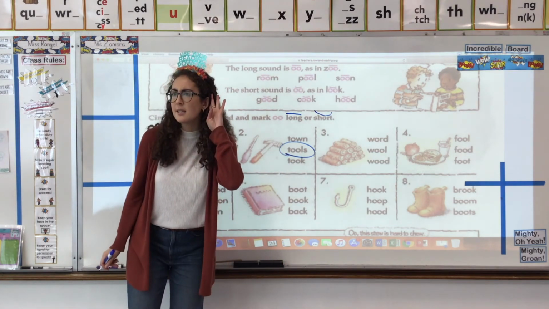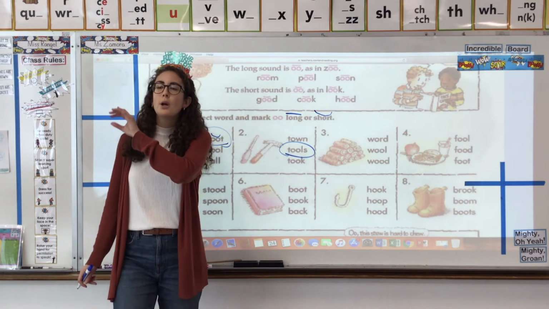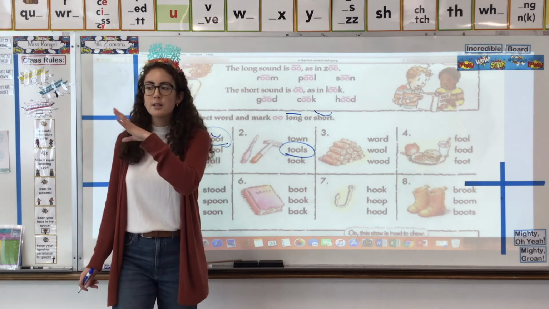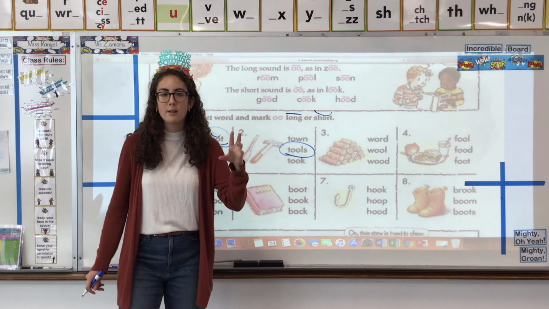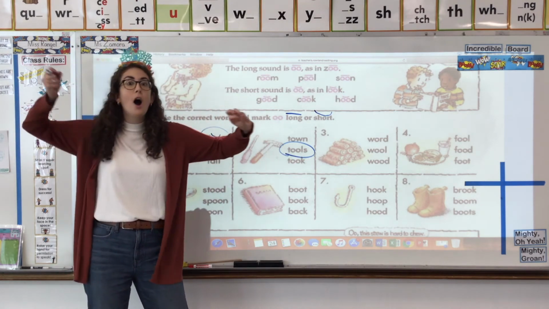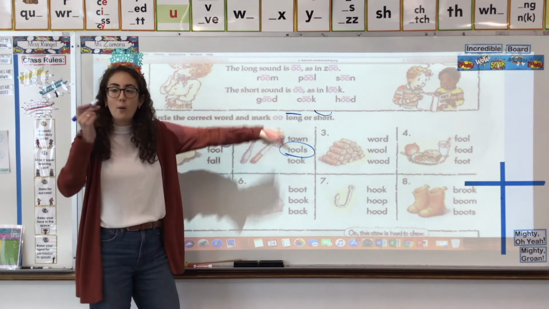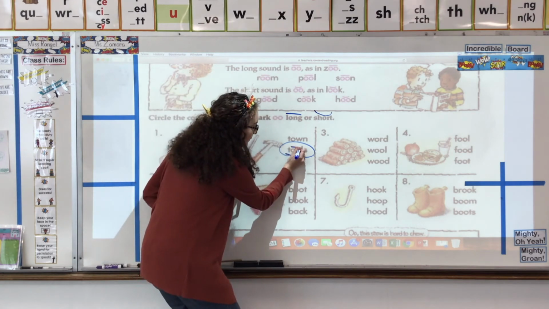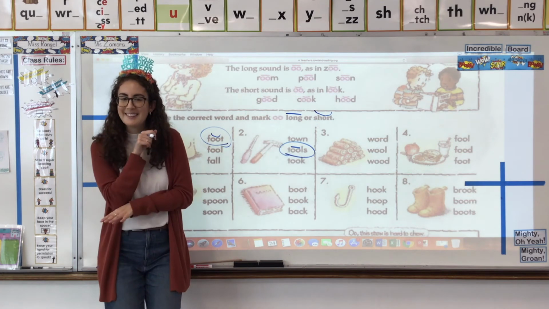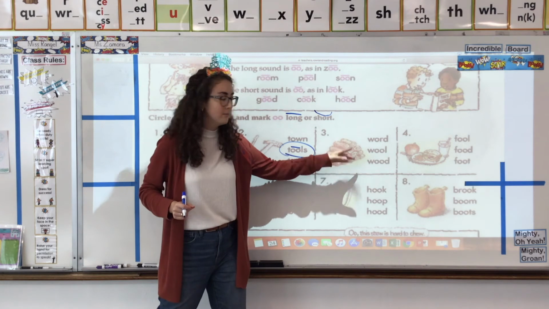But can you listen? What sound is O-O making? Say it to yourself. Tools. T-oo-l-s. What sound? Ooh, the long sound ooh. So that means we're going to mark it with a line right on the top to show that O-O says ooh. Good job.